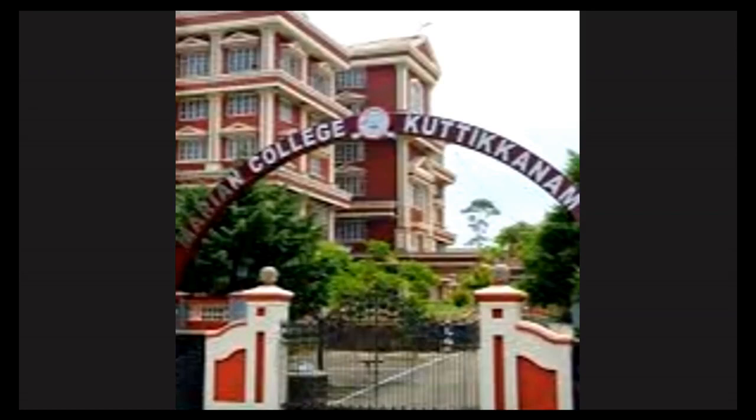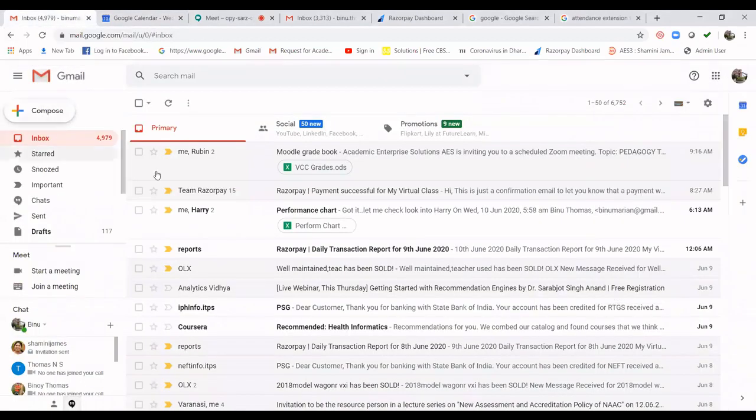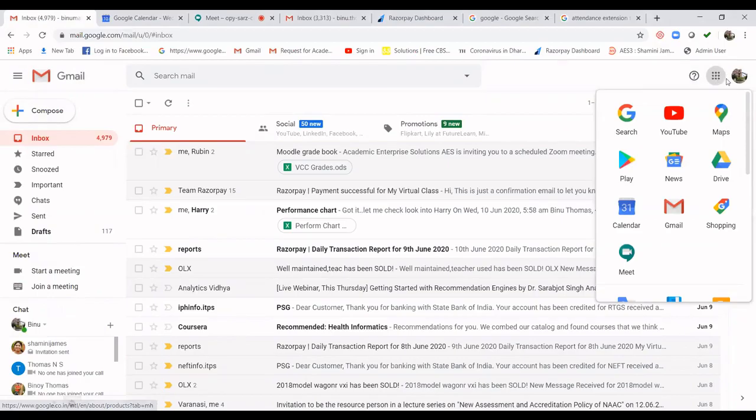Hello. Now we are going to see how we can schedule a meeting using Google Meet. And for that, I'm going to open my mailbox. So my mailbox is open now. And there I'm going to this additional Google applications and I'm locating calendar. So I select calendar from here.